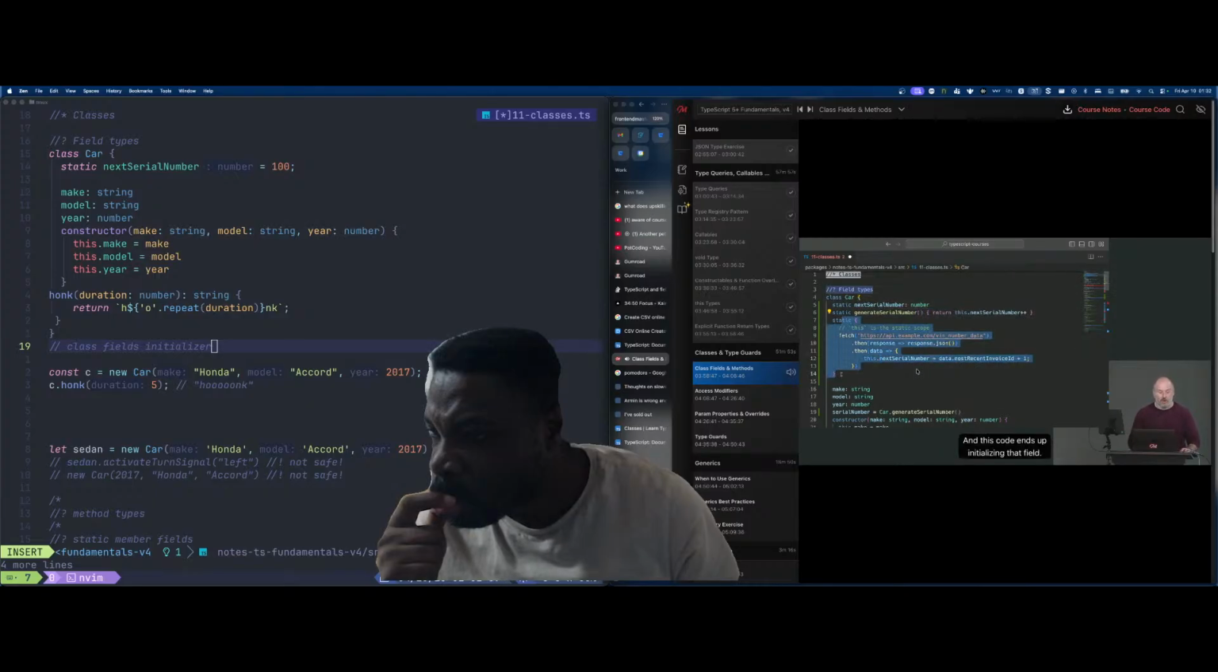And this code ends up initializing that field. Now, when is this code run? It's run very shortly after the car class declaration is processed. What that means is you don't have to create an instance in order for this to run. This is run before you create any instances.